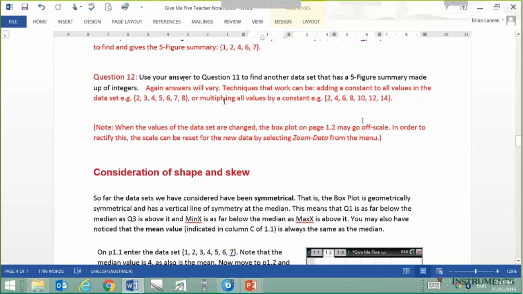So I extended it to say, can you find another such set? Of course, there's various ways to do that. And I've got a note here that when the data set is changed, then the box and whisker plot will also change, but there may be a need to rescale it so that you see it on your screen. So zoom data from the menu is required for that. I'll just try these figures. What have I got? 2, 4, 6, 8, 10, 12, 14.